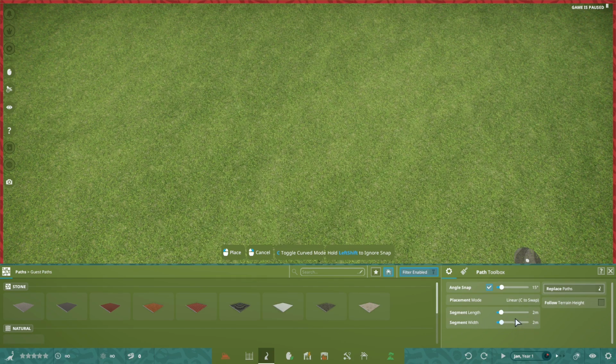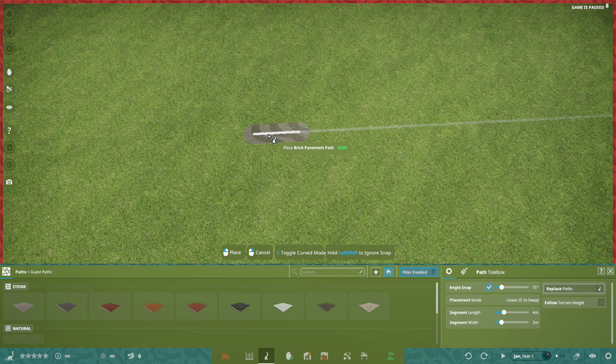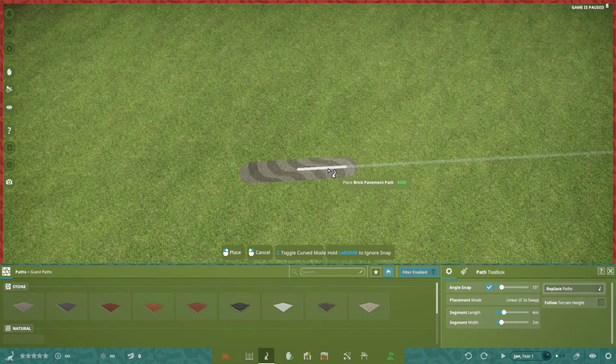It depends how big you want your circular path, but for this instance I'm going to go for the length of 4 and the width of 2. We want to place our path just like this, so we've left clicked it, and we want to go out on the length we have designated already and place it, and that's how we start off our circle.